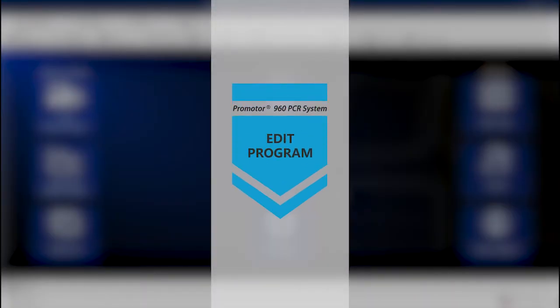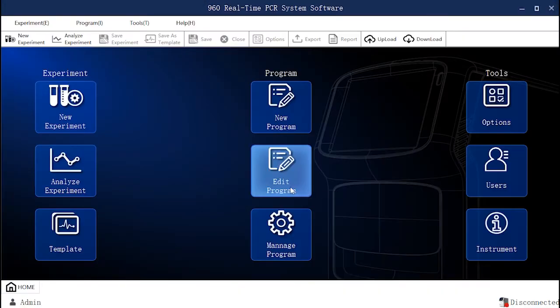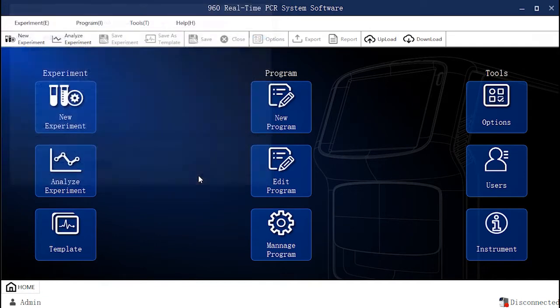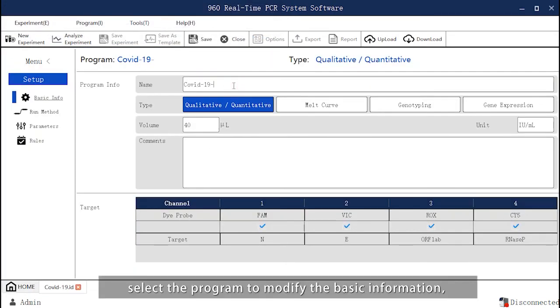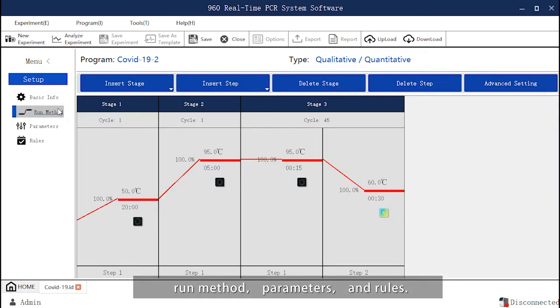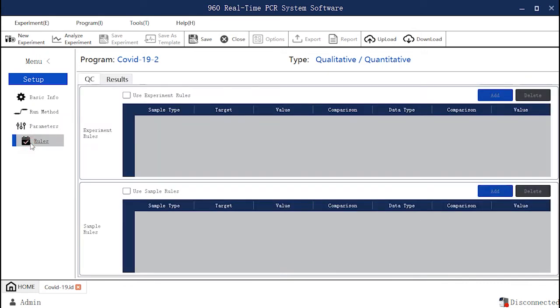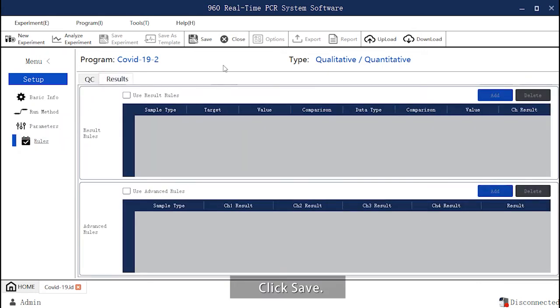Edit program. To edit a preset program, select the program to modify the basic information. Run method. Parameters and rules. Click Save.